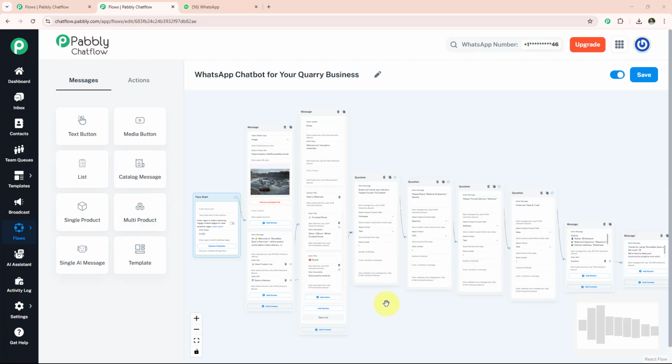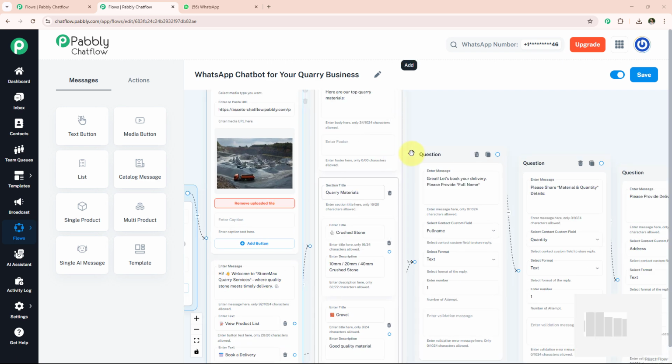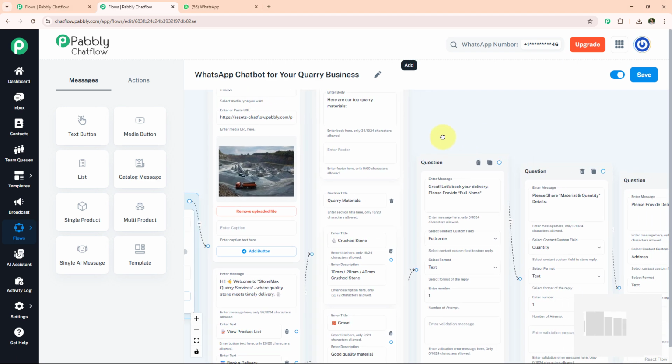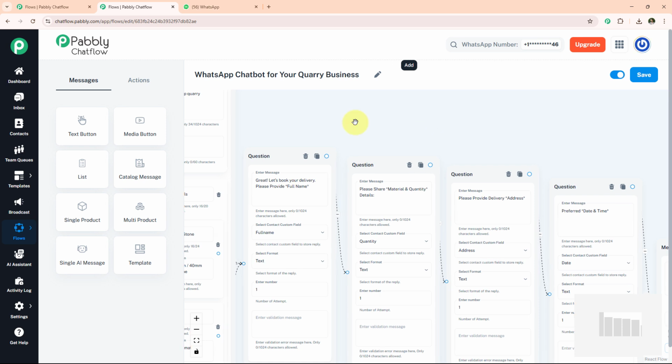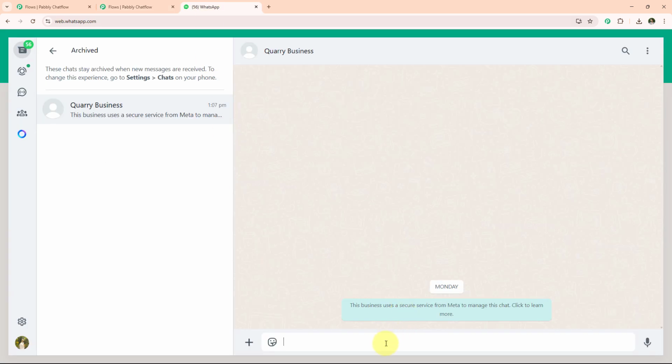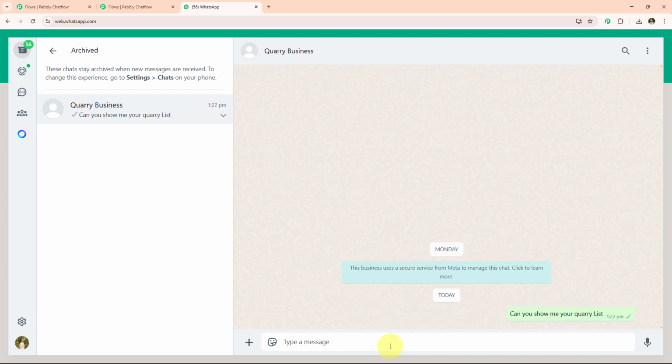In this video, we are going to learn how to create a WhatsApp chatbot for your Quarry business. First of all, let me show you the chatbot that we will create with the help of Pabbly Chatflow. So this is our chatbot and we will also see how it responds. Simply we will open our WhatsApp dashboard and type, "Can you show me your query list?" After typing, you will see I am getting a response.